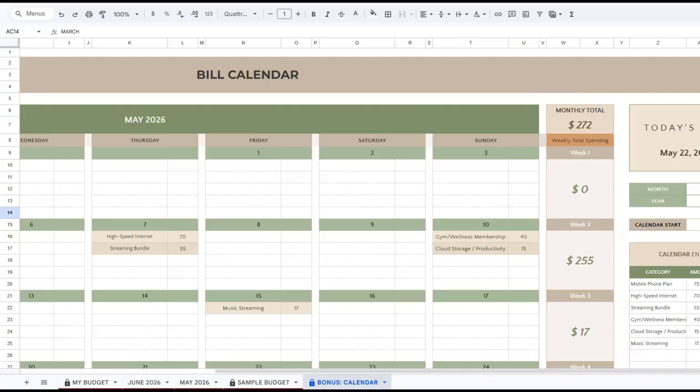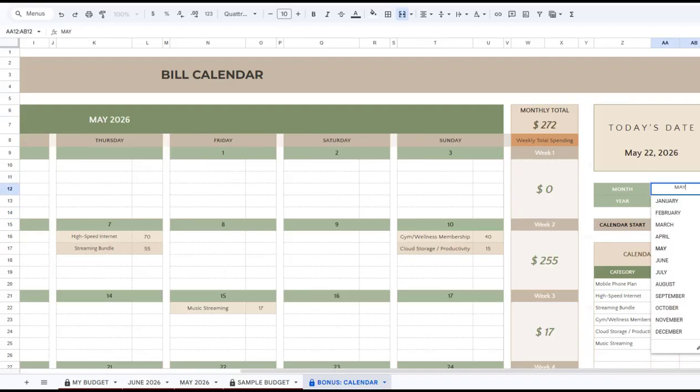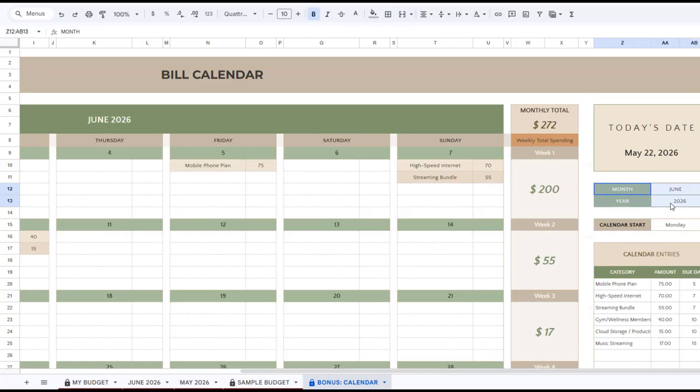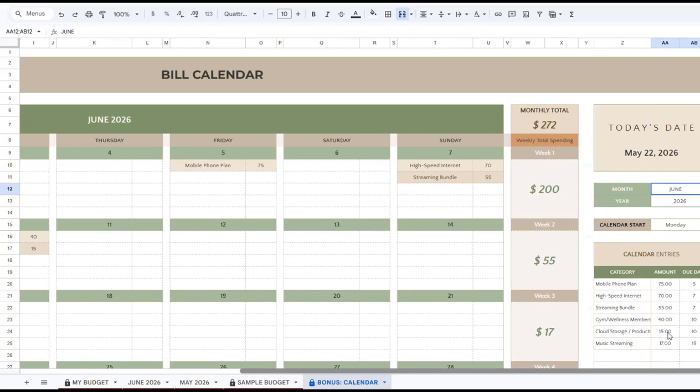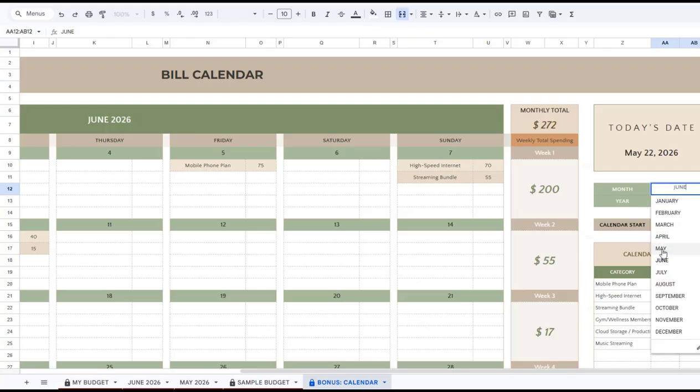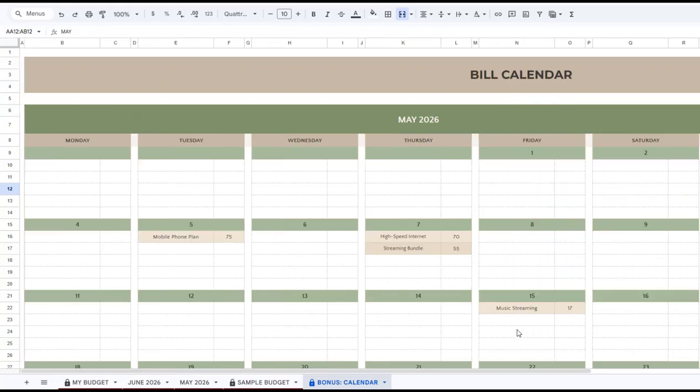For example, if I change the month from May to June, so this is the area where you can select the month and the year. If I change the month to June, you can see the dates are automatically updated. June is starting from Monday. The first day of June 2026 is on Monday. If I change this back to May, you can see this calendar is updated for May.